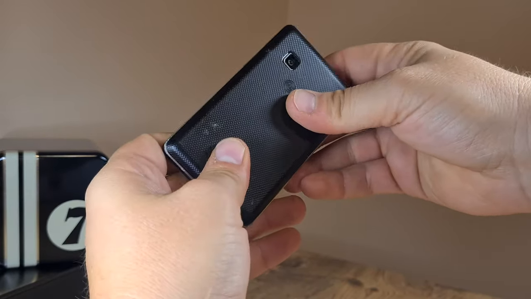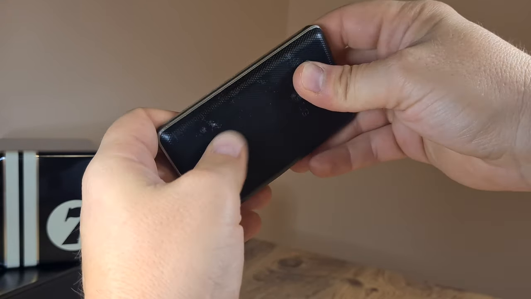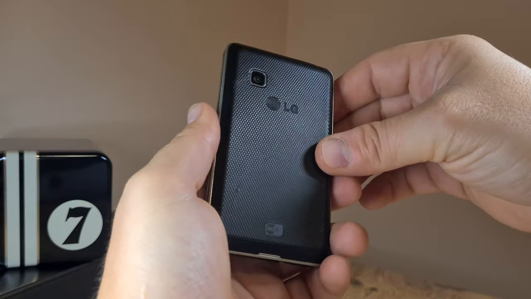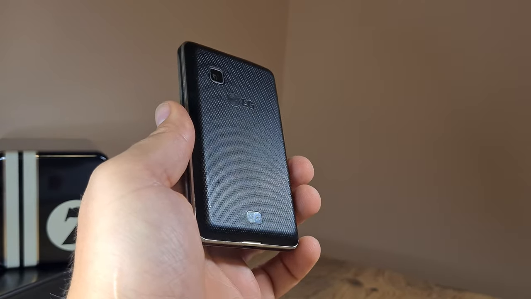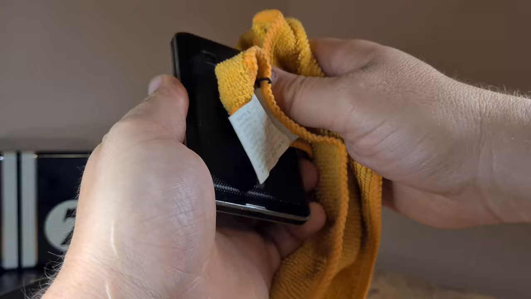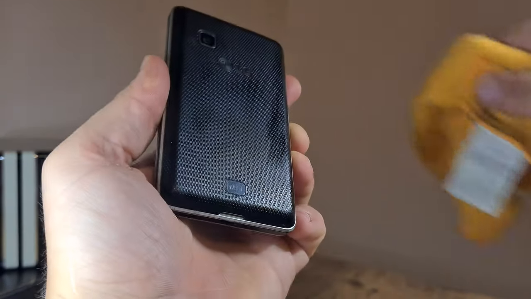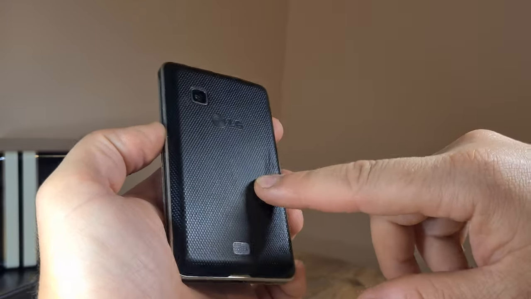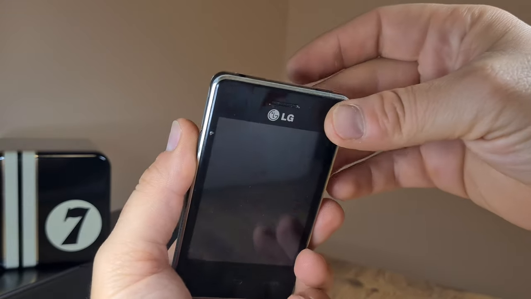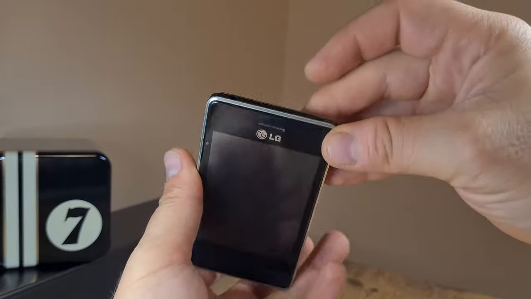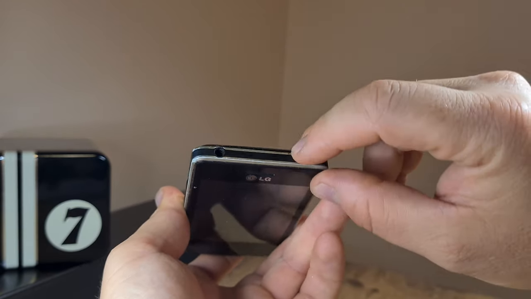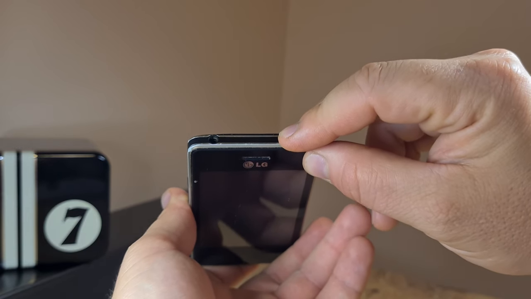Now this is typically an LG design, and it has design elements similar to the LG Optimus, of which I made a review, and I'll put a link here so you can see that as well. Let's try to turn this thing on. I remember the power button is on top here. So let's see if this thing works.